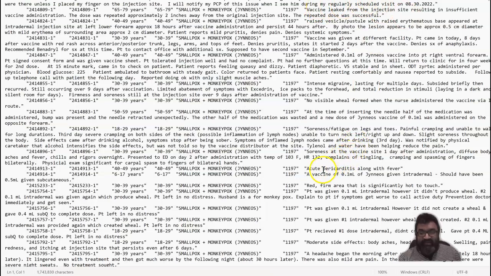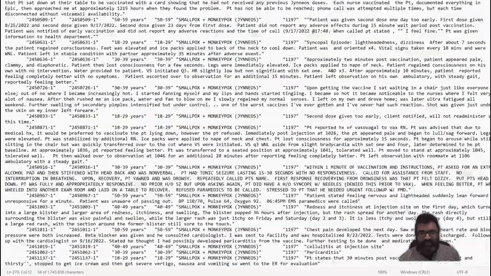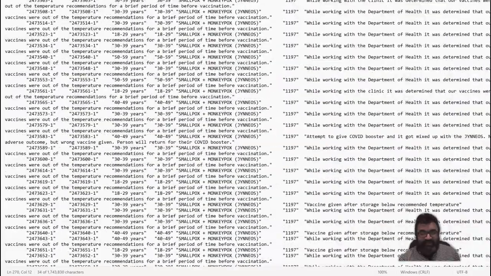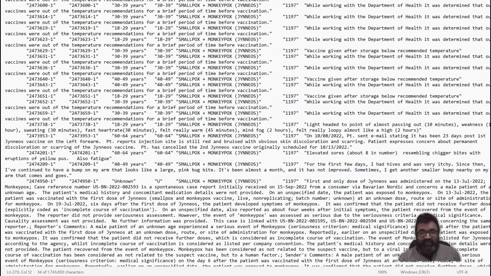Acute pericarditis is quite serious. So acute pericarditis along with fever. This is something that is important and worth noting because it's relatively serious. Even this one, intense migraine lasting for multiple days from the administration, and the individual was between 30 to 39 years. All of these demonstrate some of the adverse events that took place, and what is important is to select the right type of data set from the CDC Wonder data set so that you can understand not only what is going on, but some basic demographic information as well.